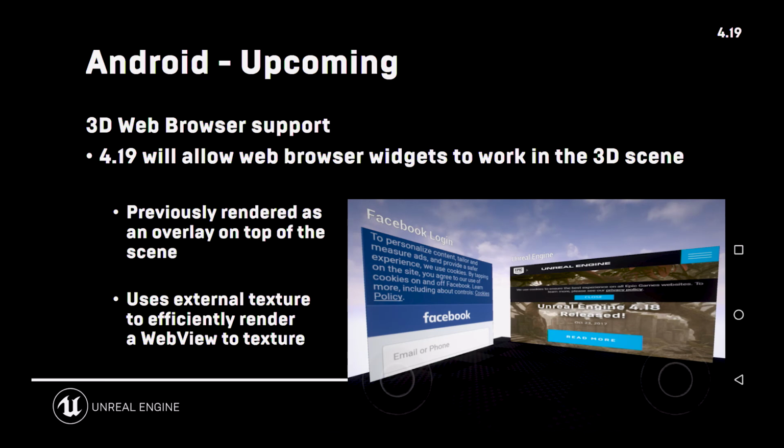Something else that's coming for Android is the web browser widget. It used to be rendered over the top as an overlay, and that meant it didn't work when you wanted to put a web browser on a 3D object or, for example, in a Gear VR game. We now use a new external texture system we have to efficiently render the web view to a texture. So that'll be in 4.19.